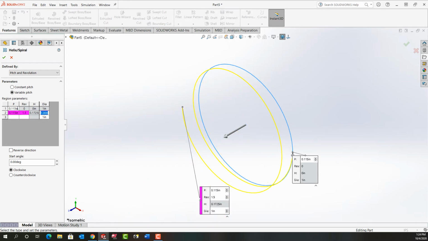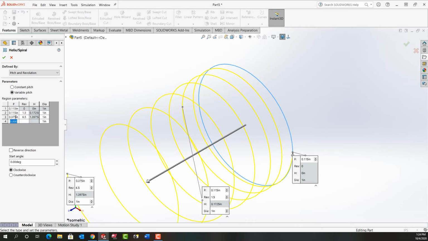And I'll push tab. And now I have the option to change the diameter if I wish. I'm going to keep a 1-inch diameter for all of these. So again, I'll push tab. And now I'm down here at number 3. This time I'm going to make the pitch 0.375, I'll tab. This will go for 6.5 revolutions. Again, I'll tab.